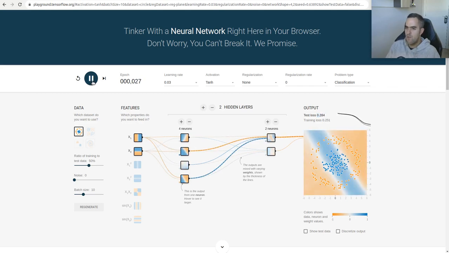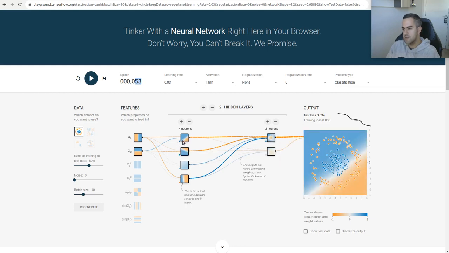So if we hit play, as you can see, the loss has been reduced. We have run 53 epochs, okay? And it has learned a lot of things. It has learned that the blue dots in here should be blue, and all the things in the orange area should be orange, right? So it has learned how to identify all those different parameters. If you look closely, the values in each of the neurons have changed during the training process. Mainly the change has happened in here, in the output.